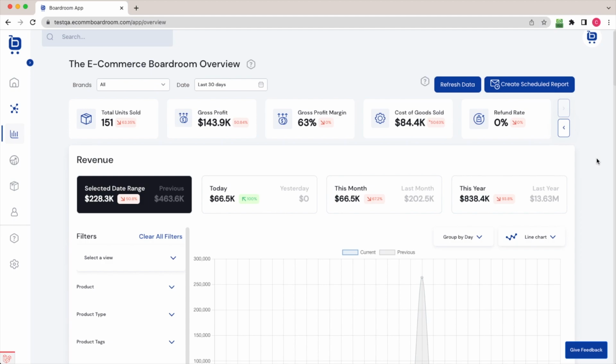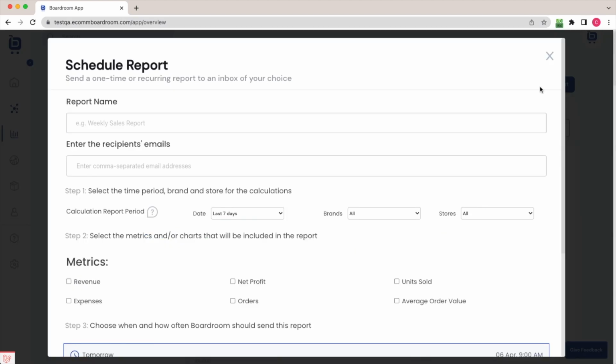Last thing to show on this page is that you can also create a customized scheduled report using this data. So you'll see this Create Scheduled Report button here at the top. If I go ahead and click on that, I get a pretty simple window here that we'll just fill out together now, and you'll see how these reports work. So first you're going to want to give it a name. Let's say we want to go with the weekly business report.